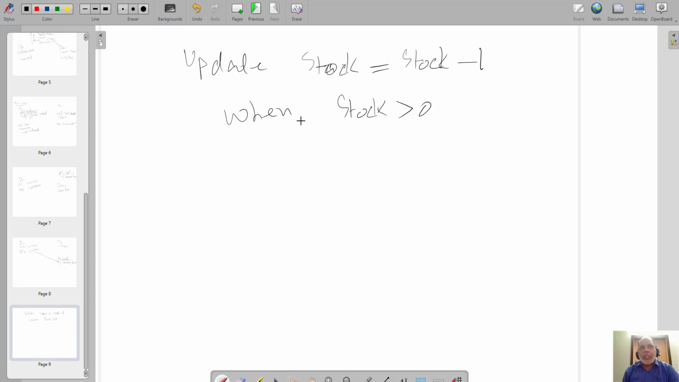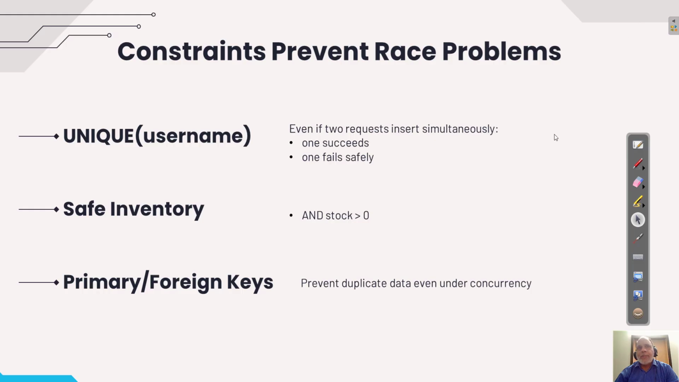Another condition, and then we will apply the AND condition. So this will prevent negative stock. This is a very useful constraint or condition we apply to maintain the stock at positive or at least 0, because we should not have a stock of -1 for any product. So this is called safe inventory.